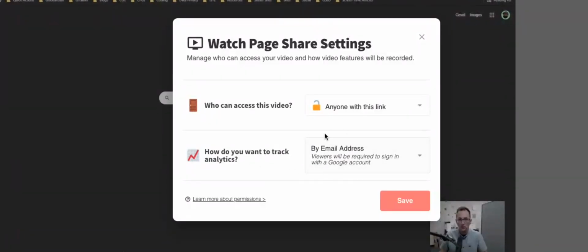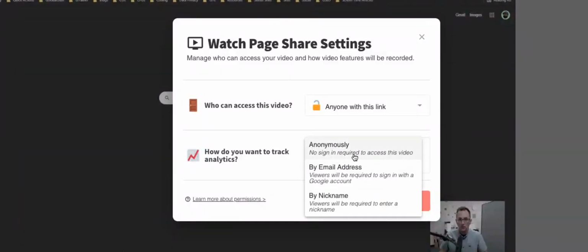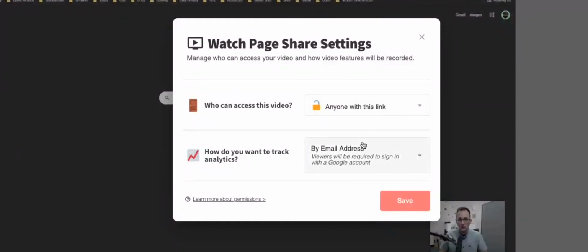And then this new analytics feature, where you can see who has watched it. Do I want to track it by email address, which is going to require them to be logged into their Google account to view the video? Do I want it anonymous, so it doesn't matter, I don't need to track who's watched it? Or, like I said, by email address, so then it's going to ask them to sign in. Or do I want it by nickname, which means that the viewers will need to enter a nickname? They need to type in their name or something before they watch the video. So these are some nice little features that you can adjust when you are sharing your video.